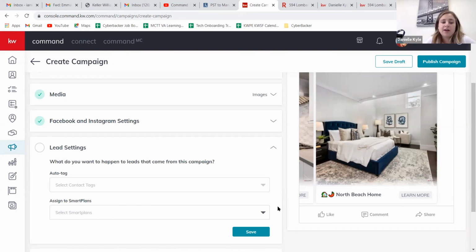And one more thing on this, I always like to create a new tag if it's for a specific property, to tag them with Facebook ad lead, and then also create a tag for the address that you are advertising. That way, when the lead comes in or you look at the lead, you know, okay, it was for this property address and it was a Facebook ad lead.